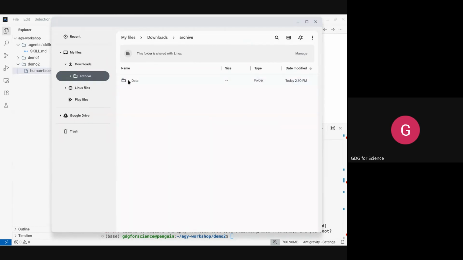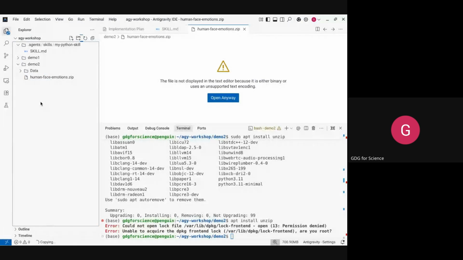Extract data. Good. All right, there's one way to do it. So all I did was download this folder of data and unzip it. 700 megabytes, it looks like.